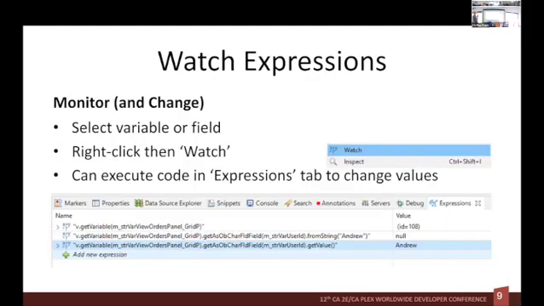And you can also use expressions. What this does is allow you to monitor several fields at the same time. There's a tab at the bottom of the screen called the expressions tab. You just select your field or variable, right click and do add a watch, and it adds it to the expressions tab.